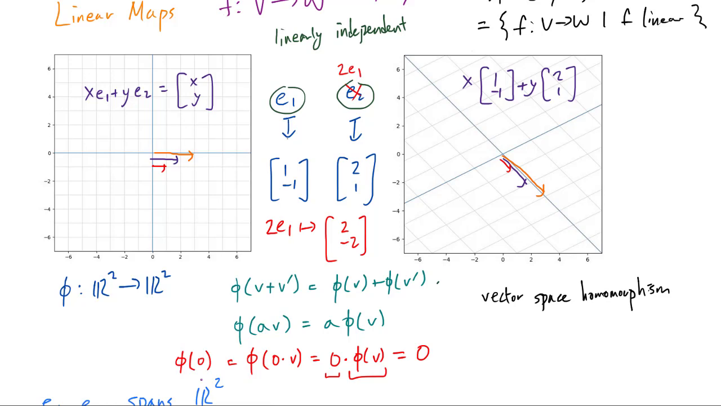So we see that a linear map should really send a 0 vector to a 0 vector. Another concept that I want to talk about in this video is the concept of a vector space isomorphism. And for this, we are going to consider two vector spaces.